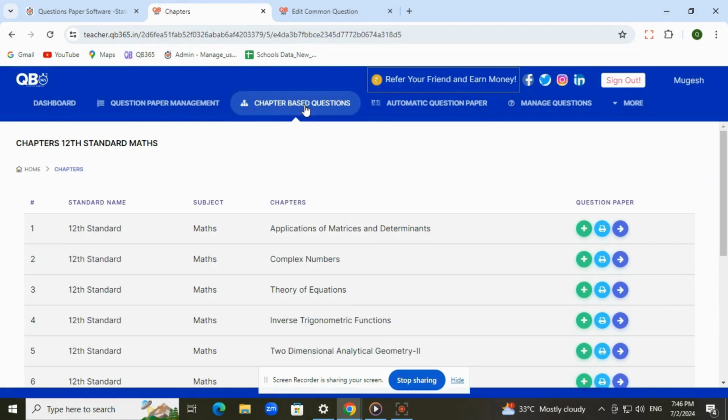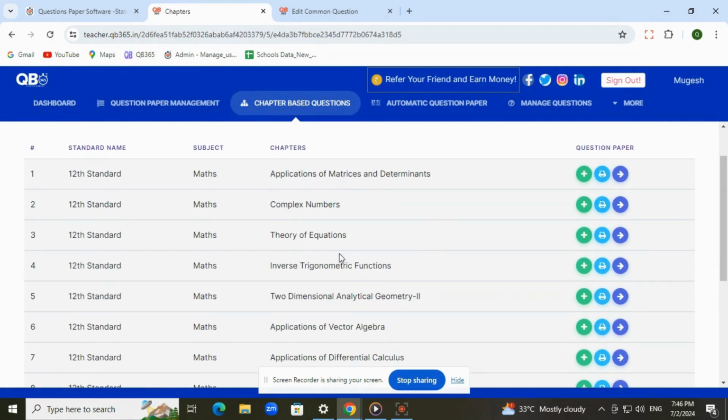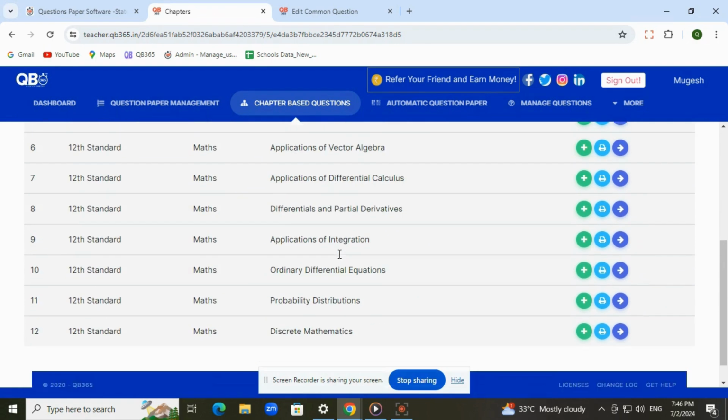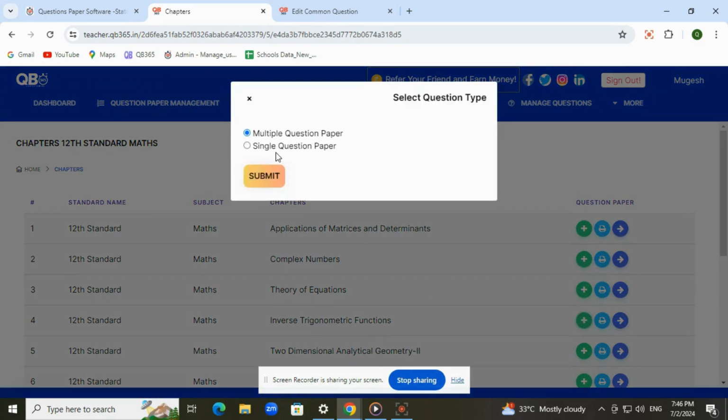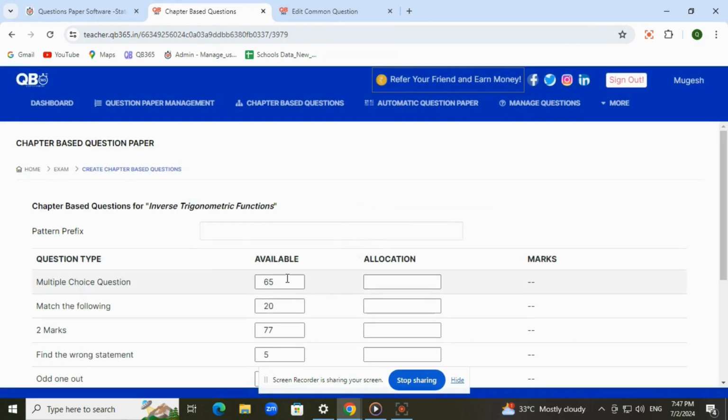There is another set of questions, chapter based questions. Click chapter based questions, and the chapters are shown here. In this part you can create a multiple question paper or a single question paper for a particular chapter. Please click create question paper. There is single question paper and multiple question paper. If you want to create multiple question papers, please click multiple question paper.